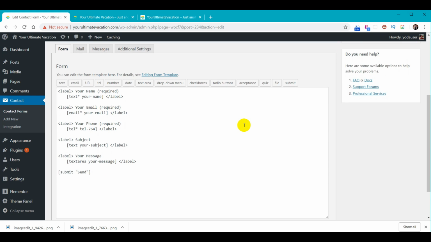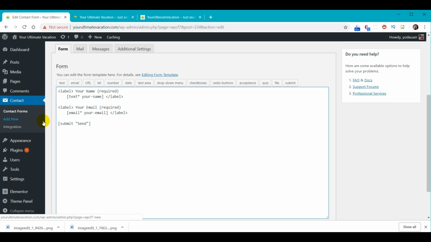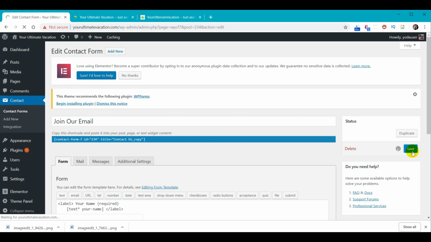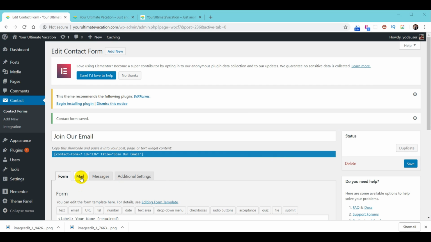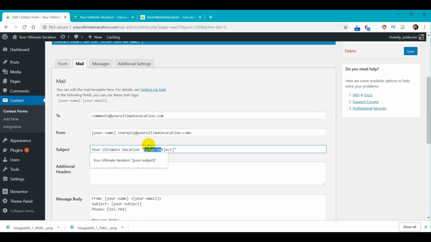We'll scroll down and look at the fields for the form. In this form we only need the email and the name of the person, so we're going to delete those three. And so now it just has the person's name and their email. And we can click on Save over here on the right. And now we're going to make some adjustments to our Mail tab. And if we go in there and scroll down, where it says Subject, we're going to change this out. And we're going to change that to say, Join Our Email.